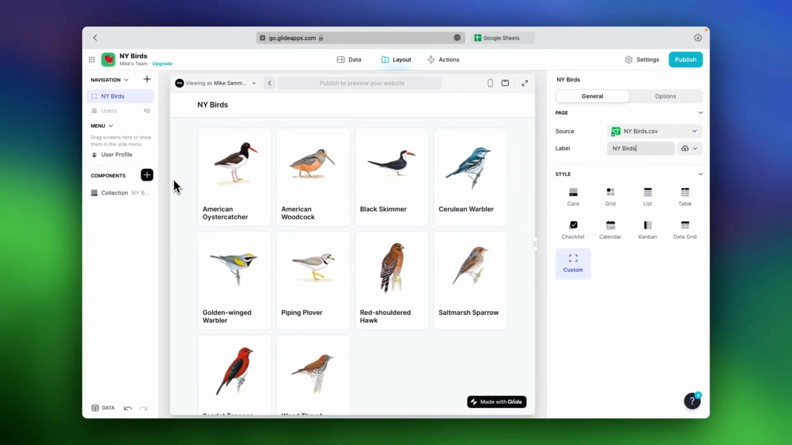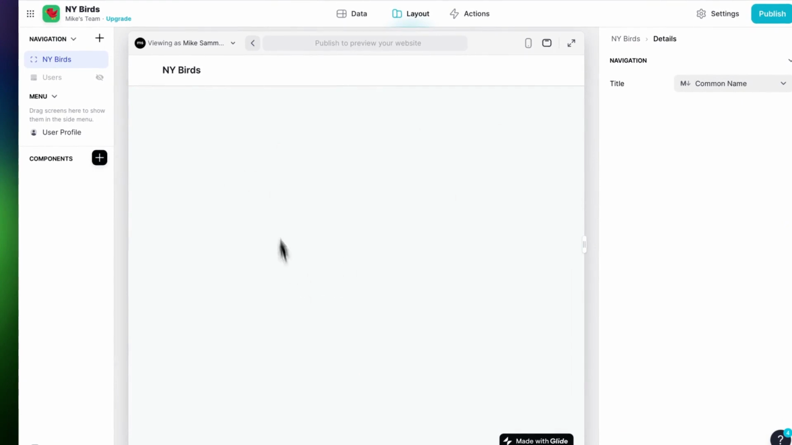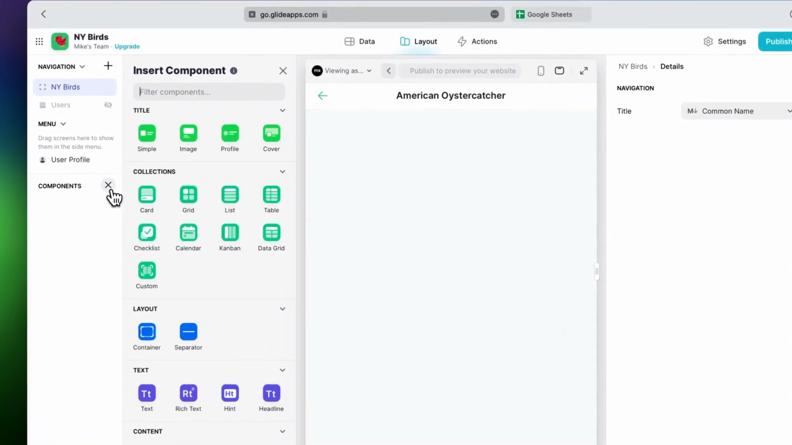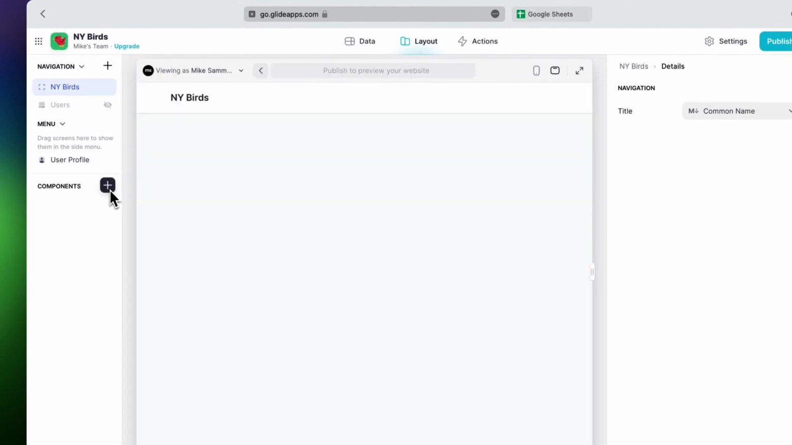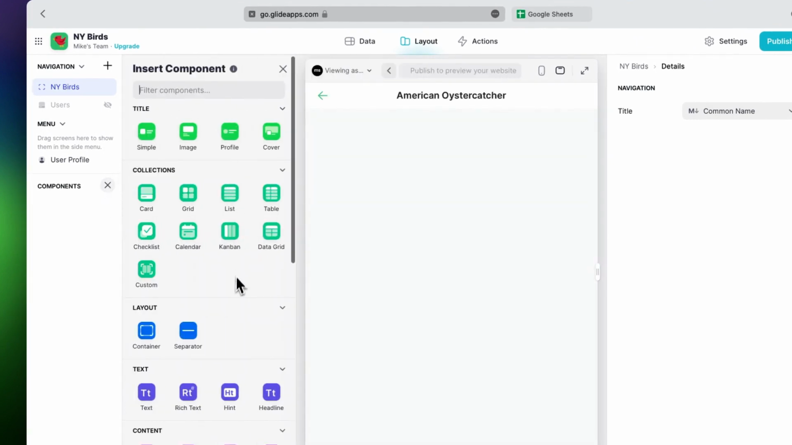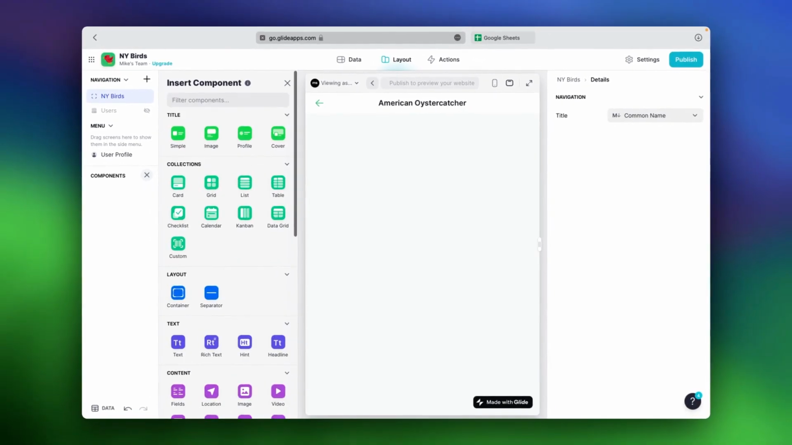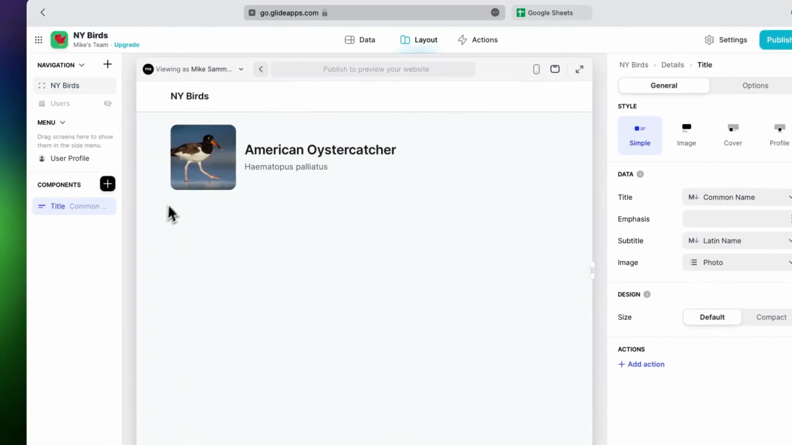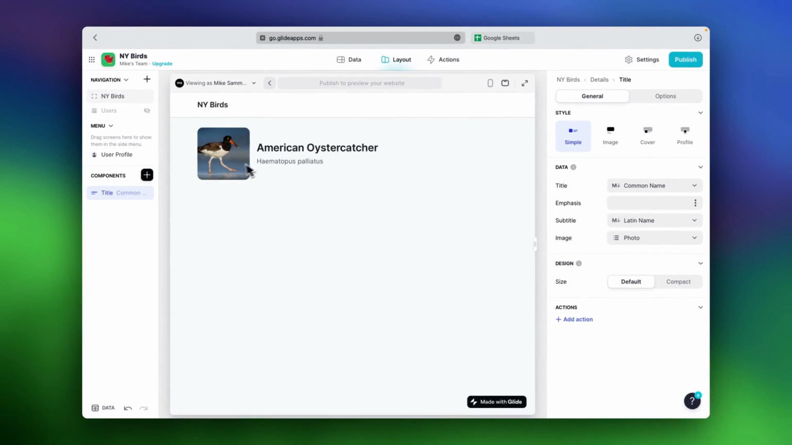Okay, so to continue where we were, I'm going to click on my bird, and now I need to start building out this page. So I'm going to start with a simple component. So all I did was click on this plus button, and I can see all these different components. So these are all different elements that you can add to your page and then customize by tying them to your data and changing their appearance. So I'm going to pick a simple title. And so by default, it's showing the name of the bird, the Latin name, as well as an image.